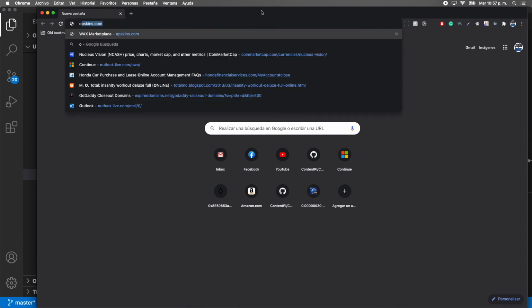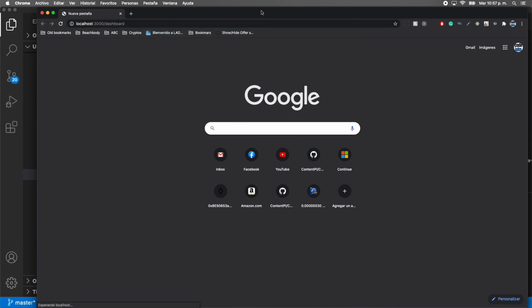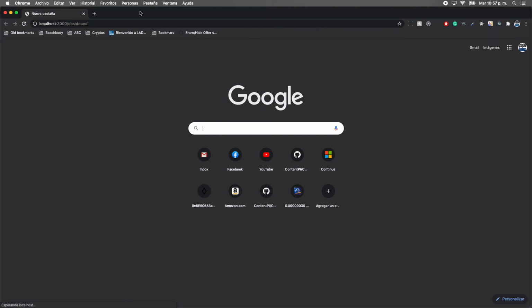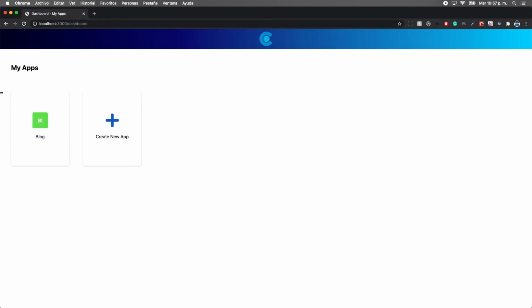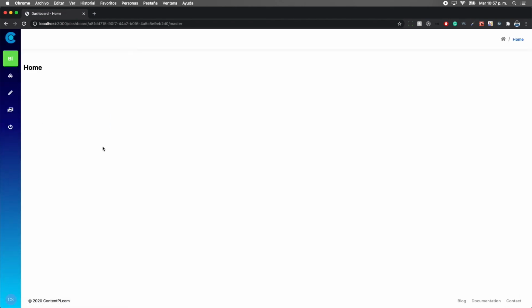Okay, so now if we go to localhost/dashboard. Okay, so this view, you already saw it. It's my apps. Now if I click here on the app icon, now I have the link with the ID. And this is our dashboard layout. So basically this part on the top is the header. This part that says home is the content. This part below is the footer with some links here.